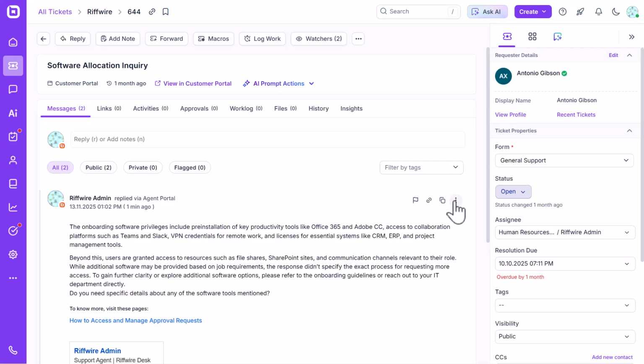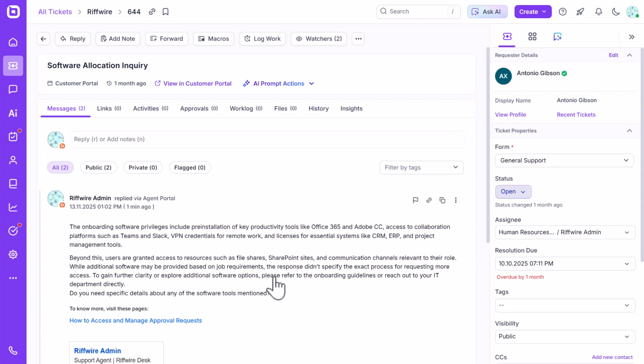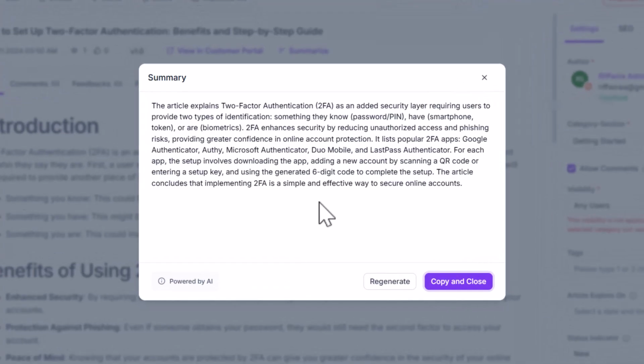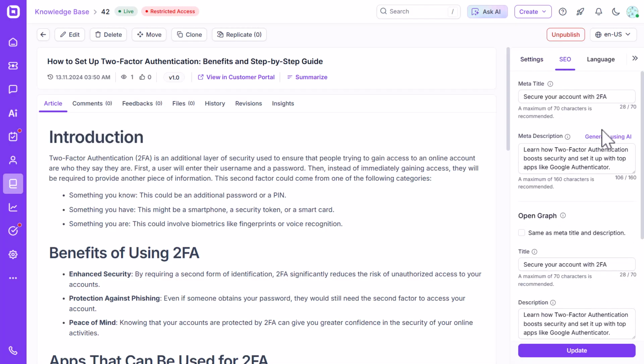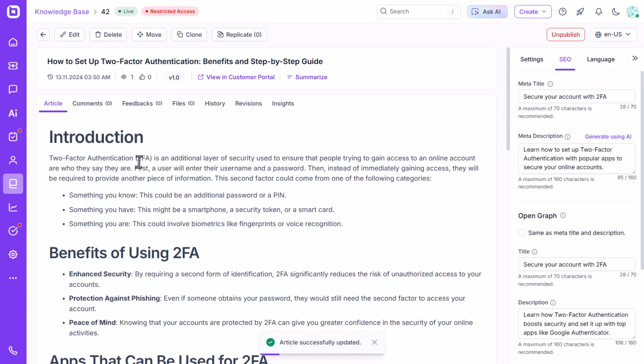Copilot makes content creation effortless by drafting knowledge base articles and Q&A pairs directly from ticket conversations. We will dive deeper into this feature in the next video. It generates concise summaries for long articles, making them easier for customers to read and understand. Additionally, to improve search engine visibility, Copilot assists in creating SEO-optimized content, enhancing the discoverability of knowledge base articles.